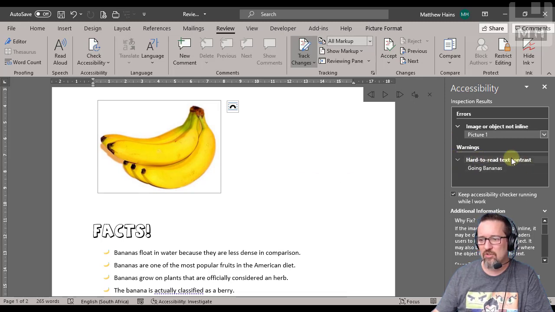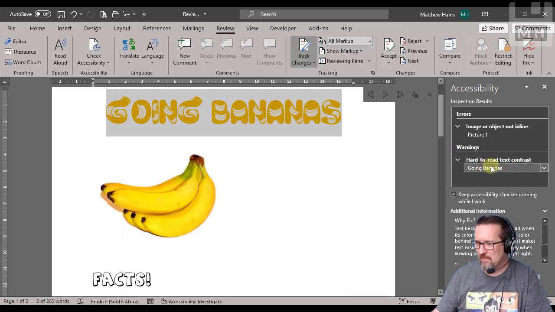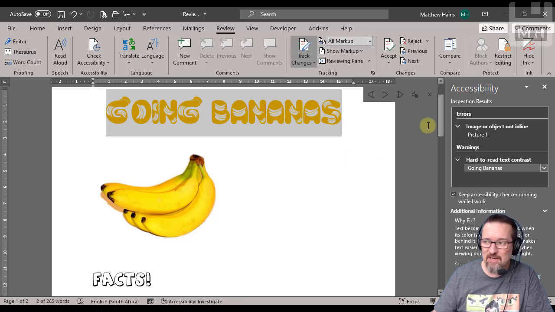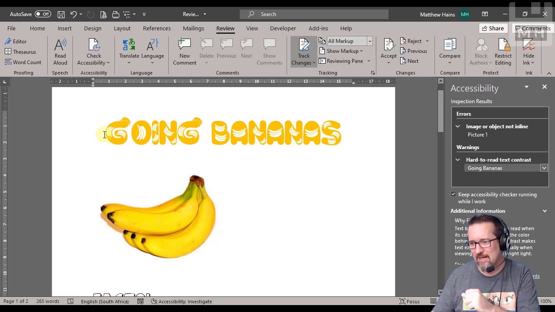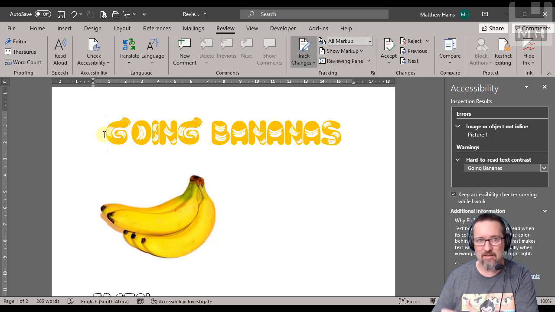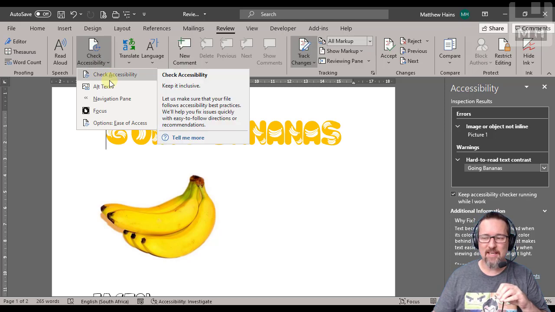Hard to read contrast. Let me click. Alright, so it's identified that actually the text color here in this mustardy yellow color might be difficult for certain people to see and then read. So that's what accessibility checks for you. Very, very handy. Alt text.